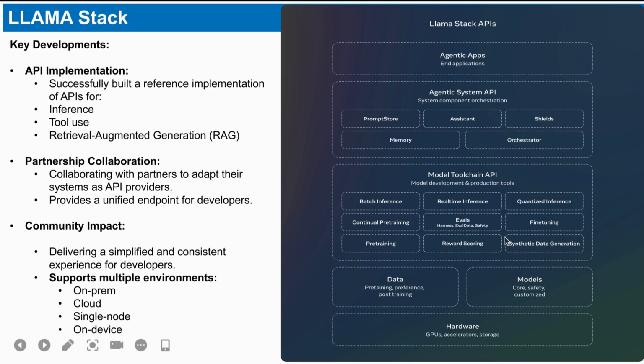On top of that we have the model toolchain APIs, and in that, the model development and production tools are there. For example, batch inference, real-time inference, quantized inference, continual pre-training, and for evaluation, whatever publicly available data sets there are. Then fine-tuning, pre-training, reward scoring, and synthetic data generation. So for that they are giving the APIs.